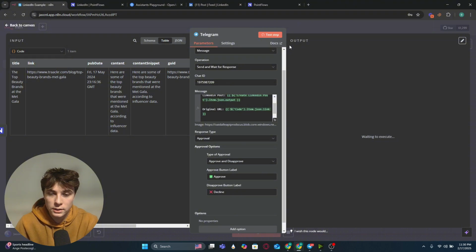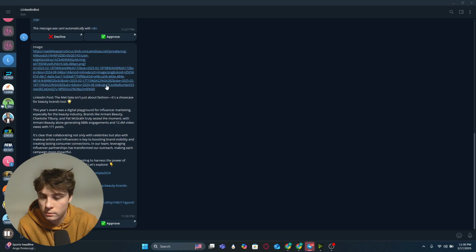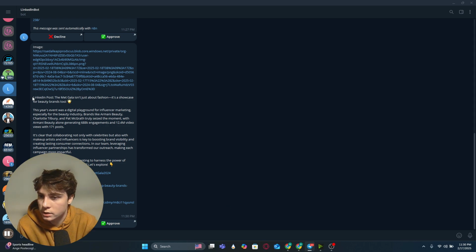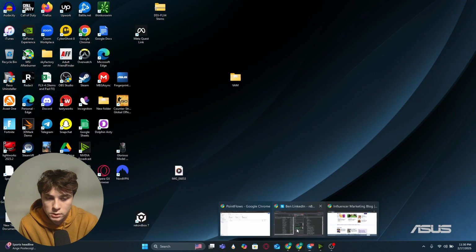Now we can go ahead and test this, and we should see that the whole entire post will be in our Telegram bot. Right here, we can see the image. Great. And we can see the whole entire post, all the hashtags, the original URL, and we can edit the post. Now we can approve it or decline it. But we got to finish the workflow first, so let's do that.